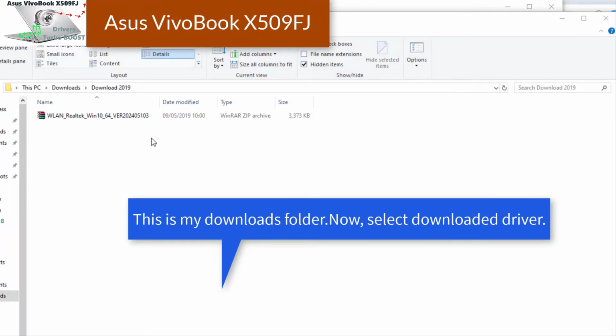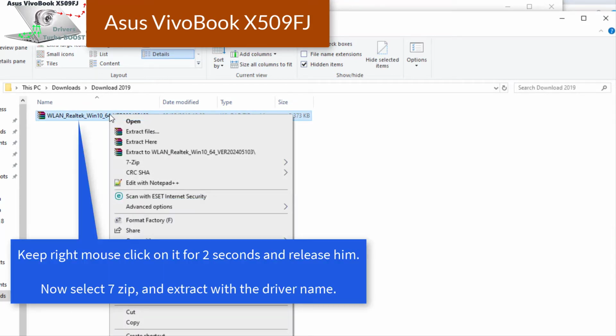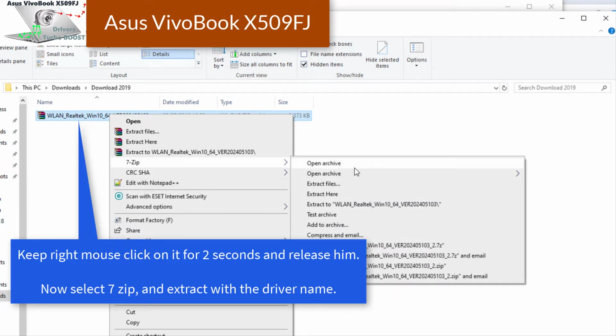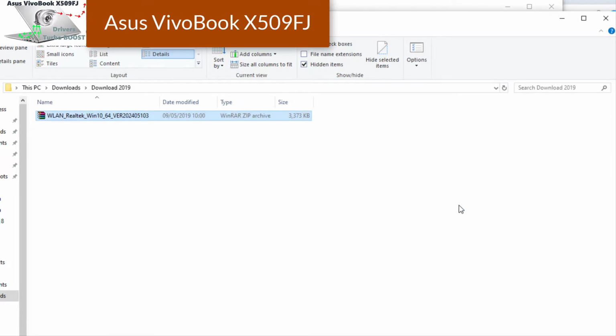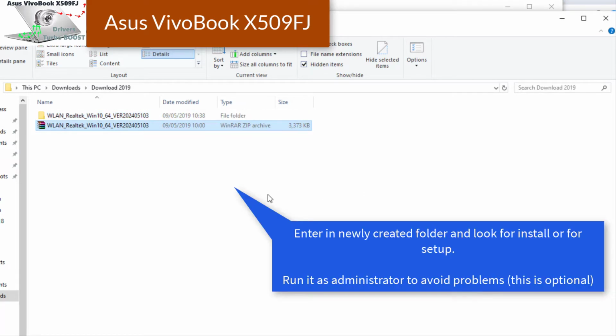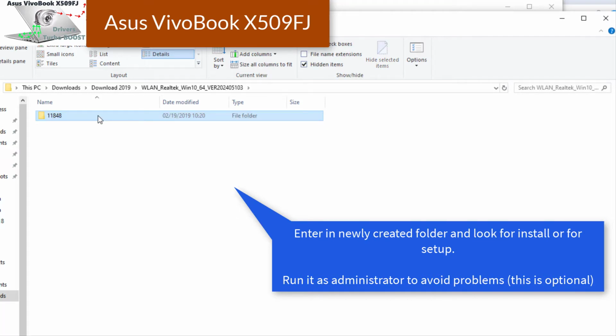This is my downloads folder. Now, select downloaded driver. Keep right mouse click on it for 2 seconds and release him. Now select 7-zip and extract with the driver name. Enter a newly created folder and look for install or for setup. Run it as administrator to avoid problems. This is optional.